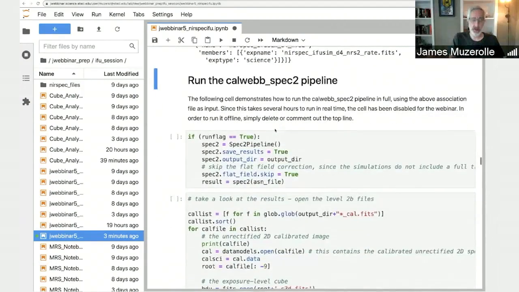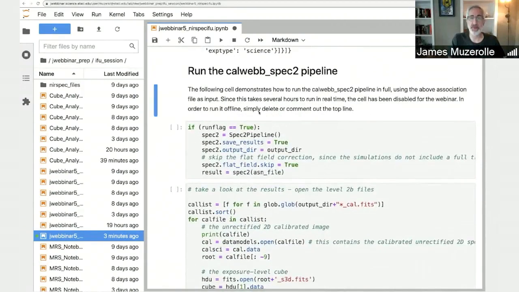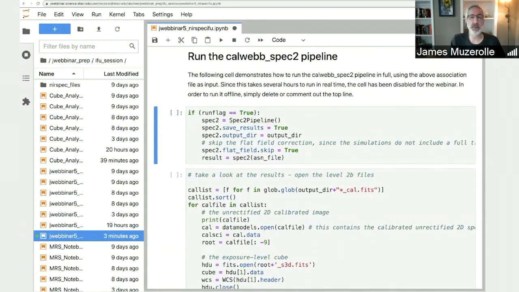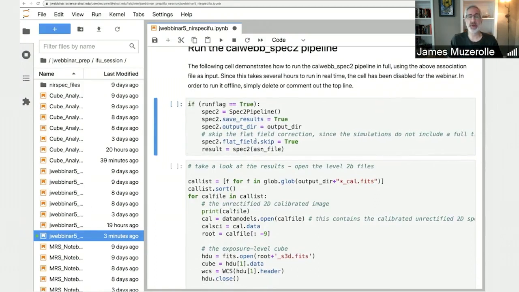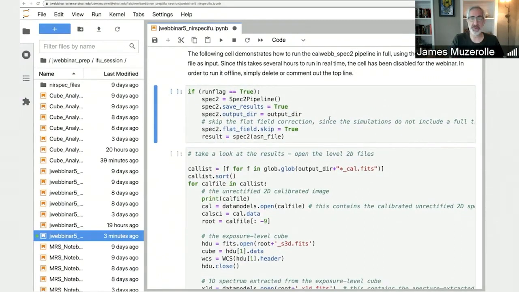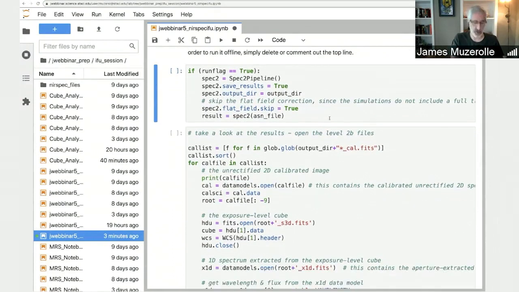So the next cell will actually run the Spec2 pipeline if you set the flag to true. Here we've instantiated the Spec2 pipeline, and specified an output directory where the products will be saved. This also shows you an example of how to skip a step. In this case, we want to skip the flat field step because this is one of the limitations of the simulation. It doesn't treat all of the components that are corrected for by the flat field step, so we don't want to run that in this case. And so this will skip there. And then running this will go through all of the steps other than the skipped one for the Spec2 pipeline and generate products.